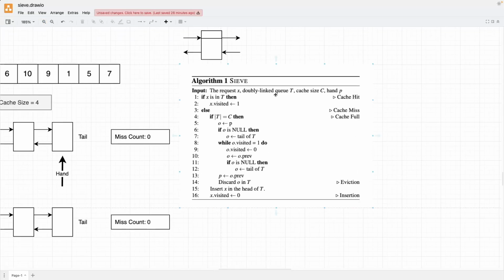The way it works is like this. The happy part is that the item you're asking for is in the cache, which means it's in the doubly linked list. Then it's very easy. You just mark the item as visited. That is that extra bit I was talking about. You mark that as 1, saying yes, this item was visited, it's a cache hit. And you're done. You find the item in the cache, you mark it as visited, and you return.